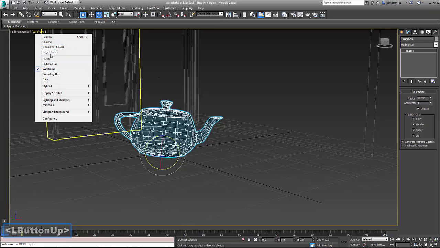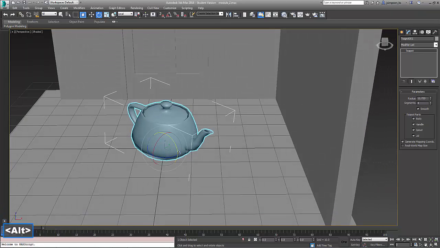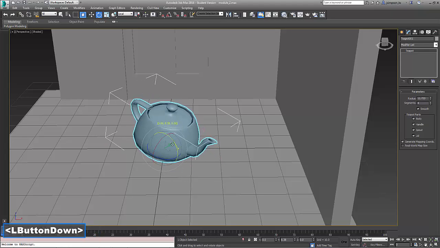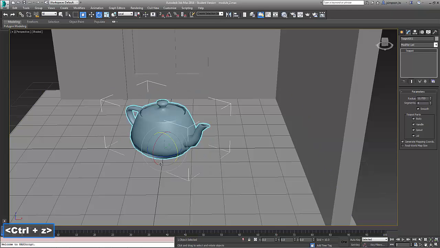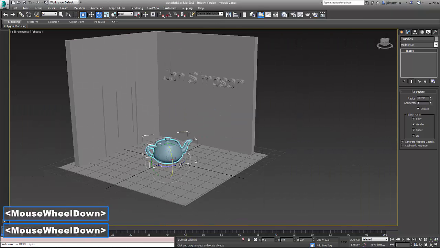I encourage you to experiment and spend as much time as you can in the program. There is no substitute for time spent exploring the program. That's it for this video. In future videos we will explore basic texturing, lighting, and rendering.